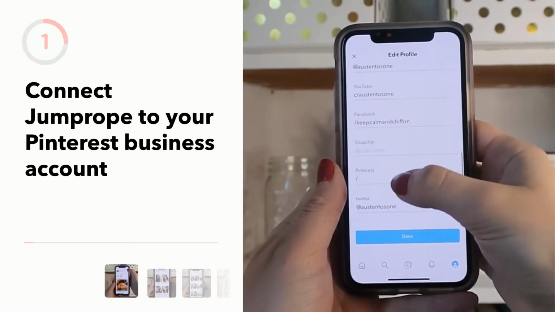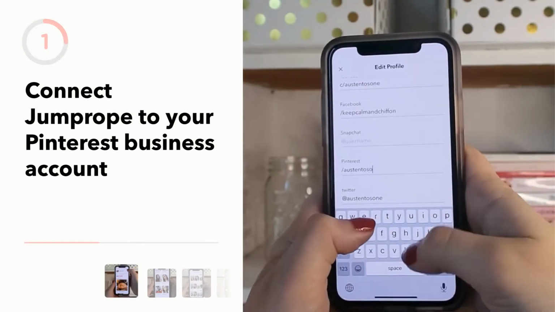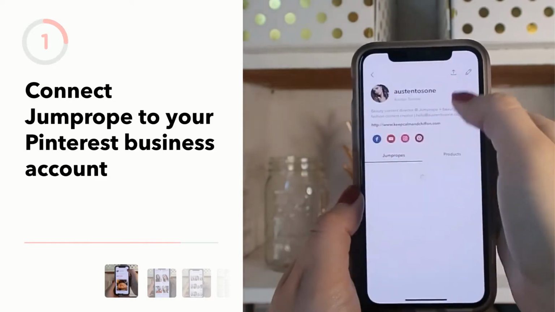First, connect Jumprope to your Pinterest account. Make sure that you have a business Pinterest account in order to connect it to Jumprope for easy uploading.